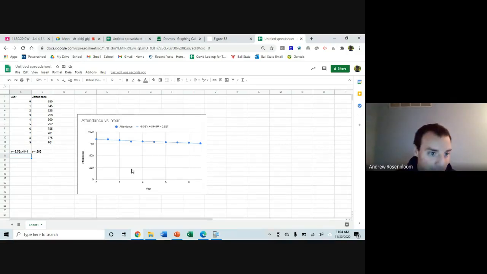Now, your y-intercept here is 844. So your y-intercept is saying, okay, in year 0, the line is predicting that your attendance is 844. Notice that that's a little bit different from the actual, because your line is a prediction. It's saying the line of best fit, okay? What closely models the data. So in year 0, based on your equation, the attendance is predicted to be 844.